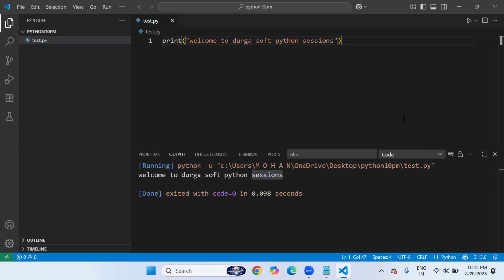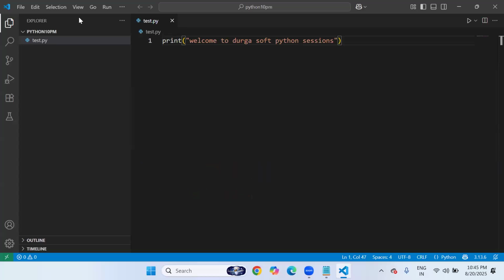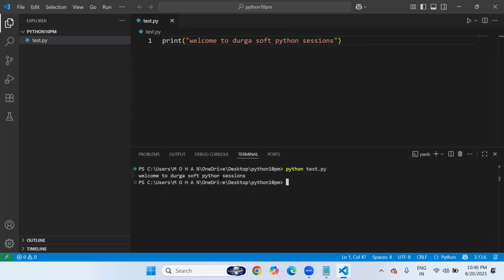Okay, the terminal window. Or else you can go to the Terminal option. Where is the terminal? Here, after Run, there is a three-dotted ellipsis button. Click on it. Go to Terminal, New Terminal. And there you can see you are opening a terminal in the Python 10 p.m. project. So in the terminal, you can simply type the command python space test.py. So we got the output: Welcome to Durgasoft Python sessions.